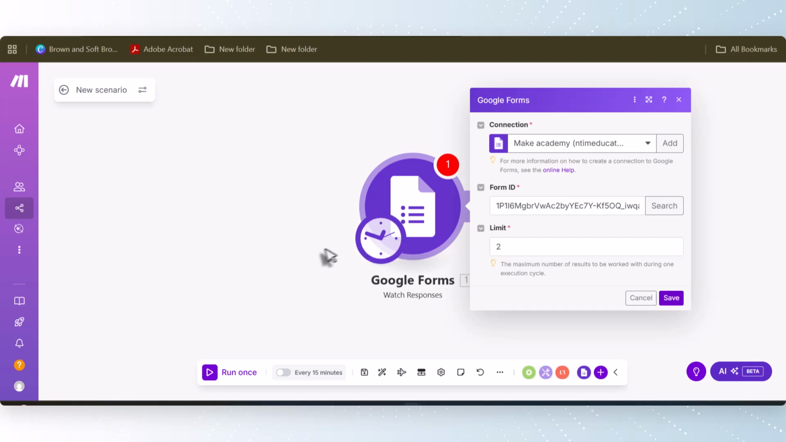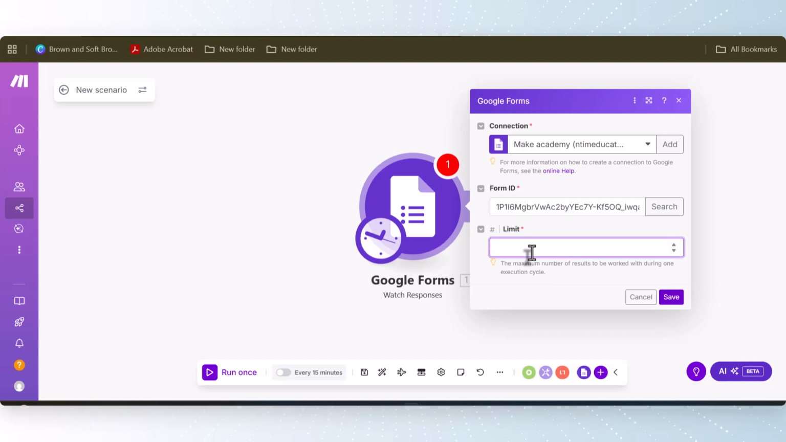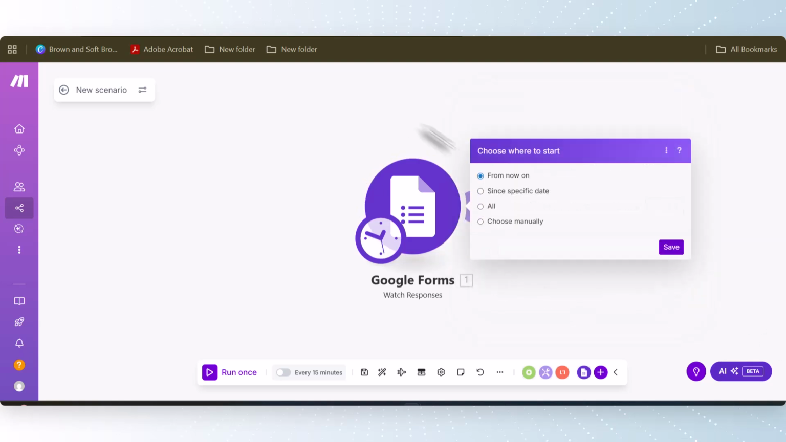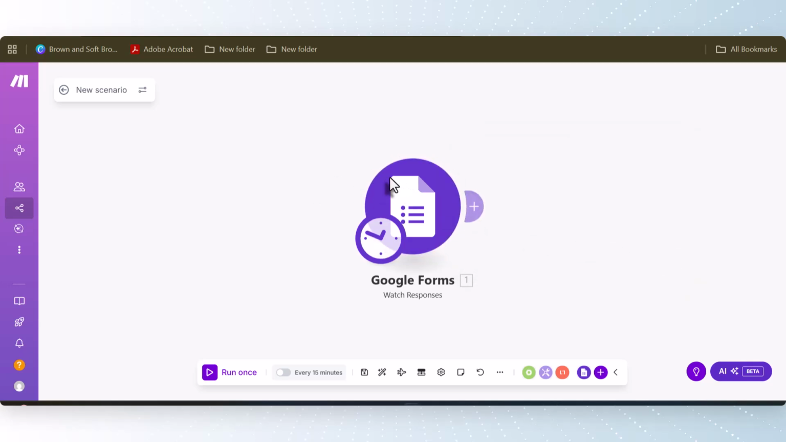Now we want to make sure that this limit is set to 1, because we are receiving responses one at a time from clients. So we set the limit to 1, and now we hit save. After we click save, we set it from now on. This means that whatever transaction is coming in from now on is considered the start of the automation. Then we click save again, and that is done. So we have the trigger set up.